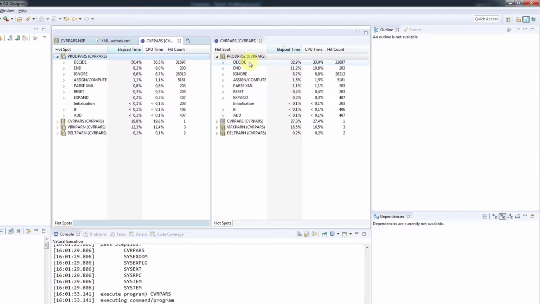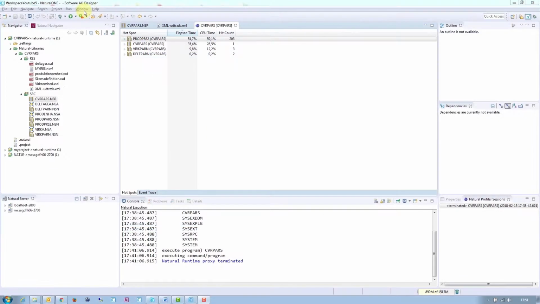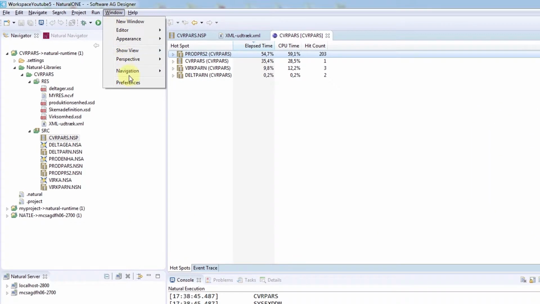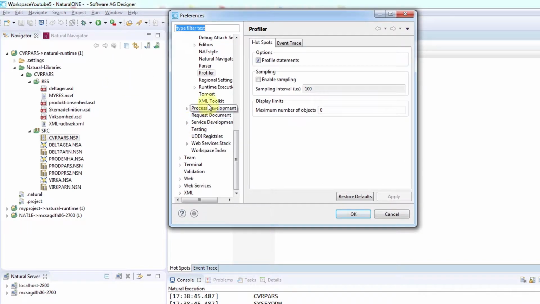In cases where you have a really large run process that processes millions of iterations, you may want to optimize the profiling. For this, we can adjust the preferences. Go to Profiler and switch on the sampling feature. This means that it will only sample what happens in the program every 100 milliseconds, for example. This may reduce the elapsed time for the profiling run while still providing the same information.